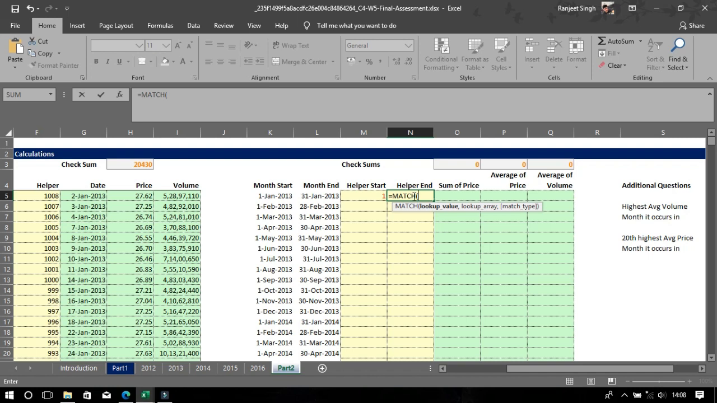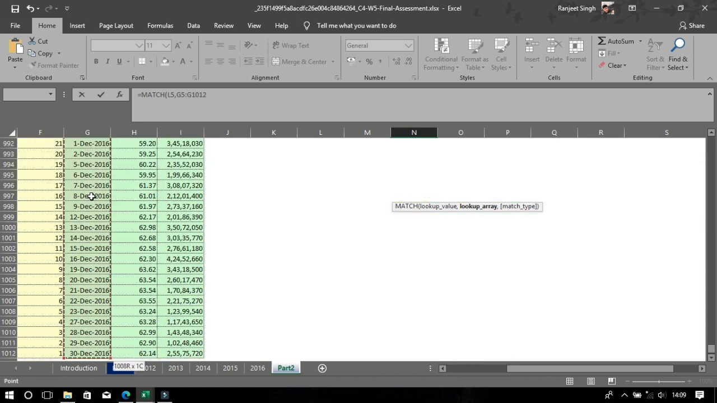And for the next, we need to use the helper. We can use INDEX MATCH again. Here we will use the helper start and helper end cell.